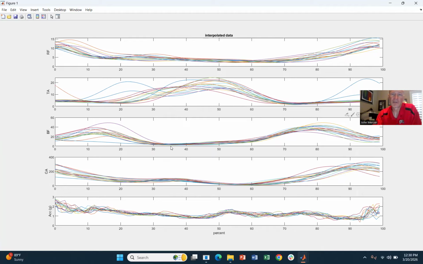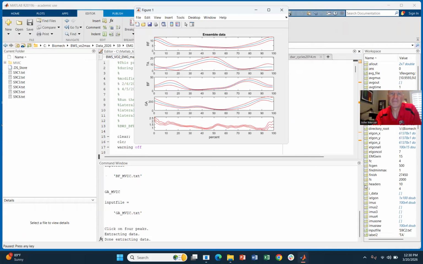Here's the biceps femoris, very similar pattern for all strides, and same thing for the gastrocnemius, maybe something a little different happening near toe off. And then this is just the acceleration signal down here, just making sure that I'm getting similar patterns for each stride. Then I create what's called an ensemble plot.